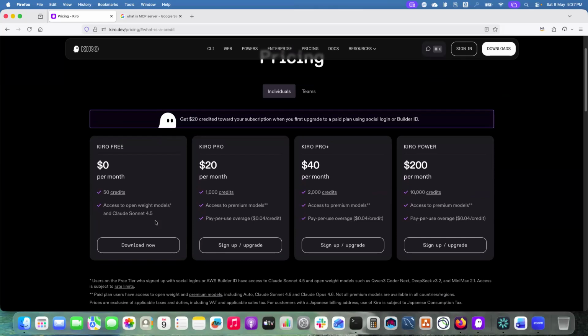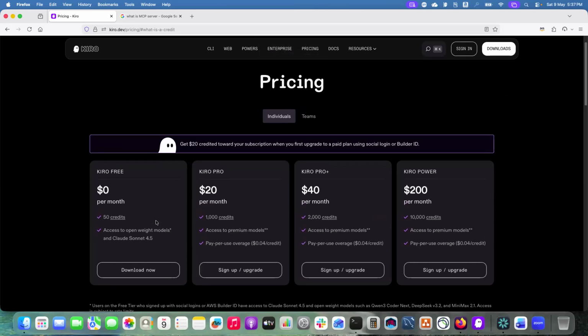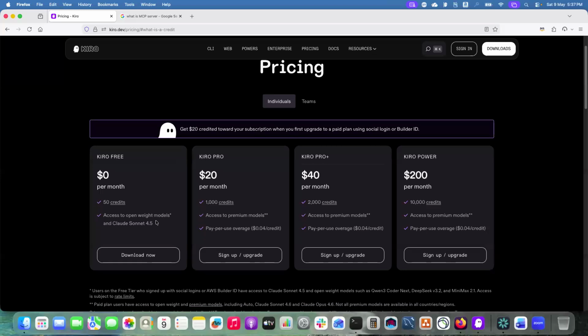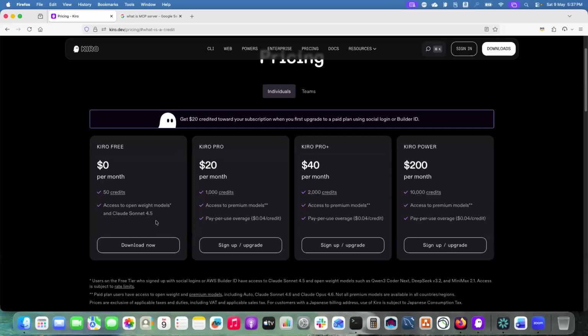And one more thing I just wanted to know. In Windsurf and GitHub Copilot, we are getting the same kind of option. What is the difference between this Kiro and that Windsurf and GitHub Copilot?